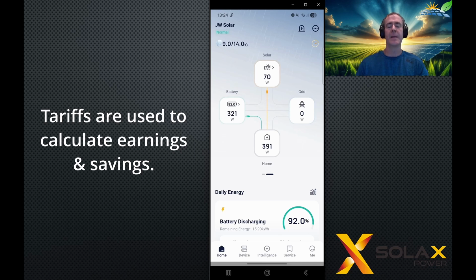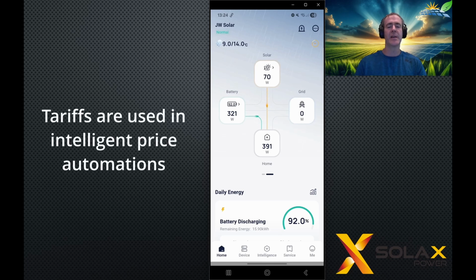I've seen lots of instances of the tariff data not being correct, and therefore all the savings and earnings are not correct. More importantly, in the intelligence section now, we have automations, and automations can charge batteries or discharge batteries or export solar depending on when your tariff rate is higher or lower. And if the tariff isn't correct, the automations won't be able to act in your best interests or work correctly.